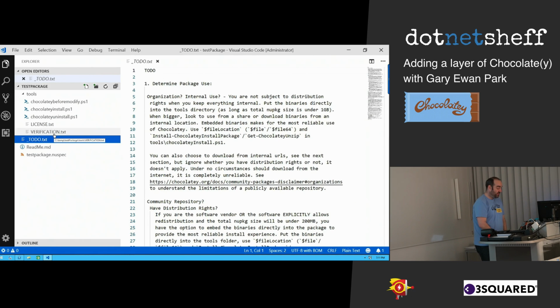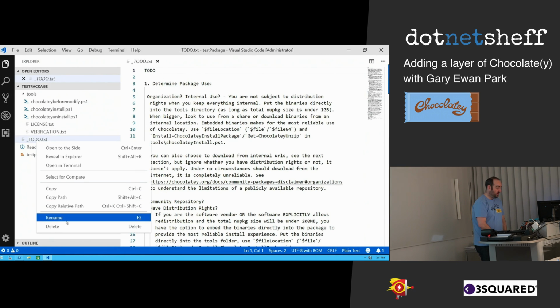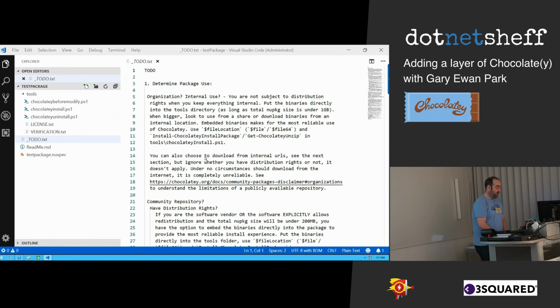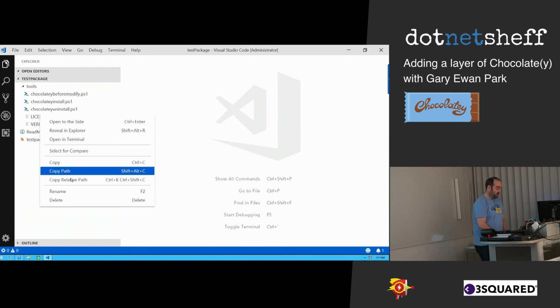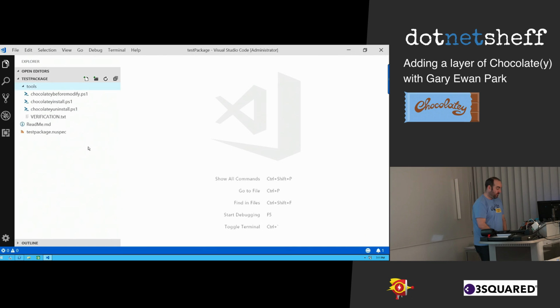So for now, I'm just going to go ahead and delete all of these things because I kind of know what I want to do. And I'm going to close that one. I'm not going to talk about the before modify today. That's something for something different.